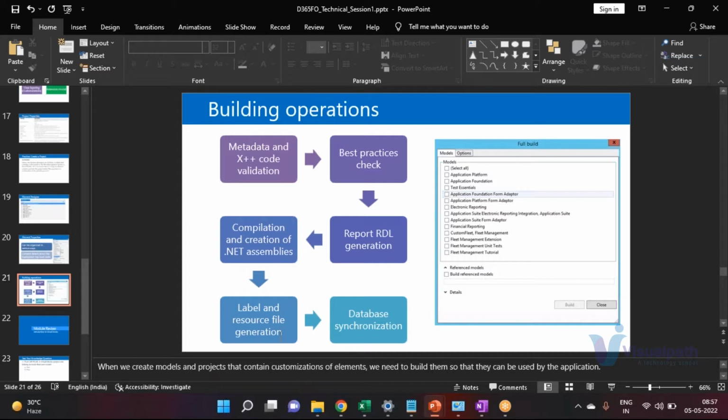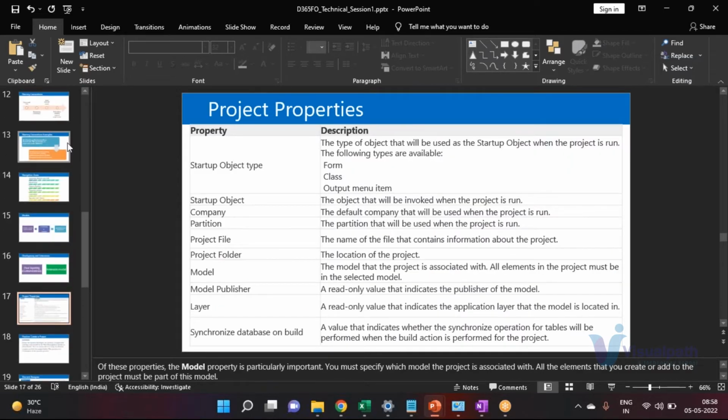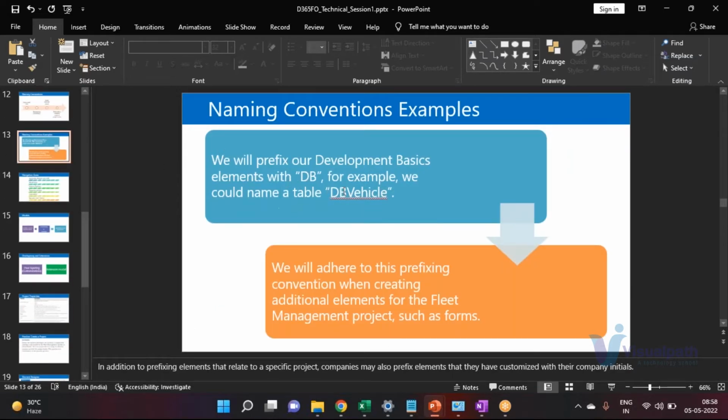Lastly, the label and resource file generation. Labels are nothing but how you want to show something at the front end to the user. Take this example: I have a table called DV vehicle, right? If you go to the ERP and see a table called DV vehicle, it doesn't make much sense to a layman, or to me also, whoever is using the table. What do I mean by DV? They will not understand, so it should be given a meaningful name.